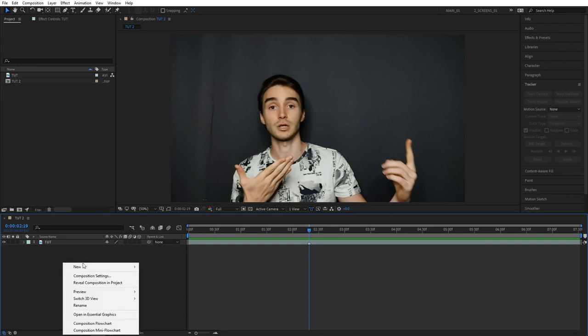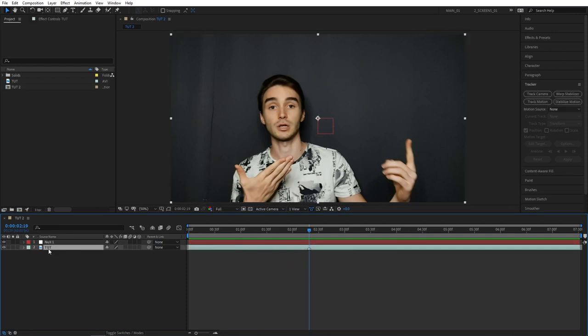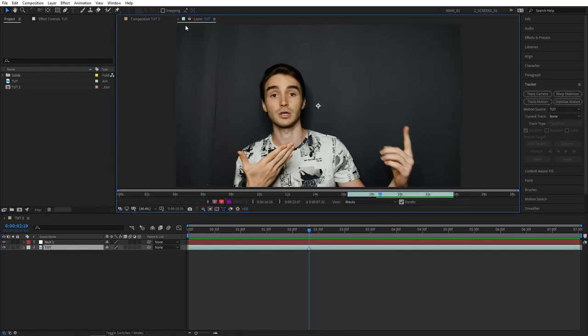Then right click in the empty space, create a new null object. You can rename it to something like a tracker. I'll leave it as it is. Then double click on the actual video layer to open it in a different tab up here. Then click on the track motion button.